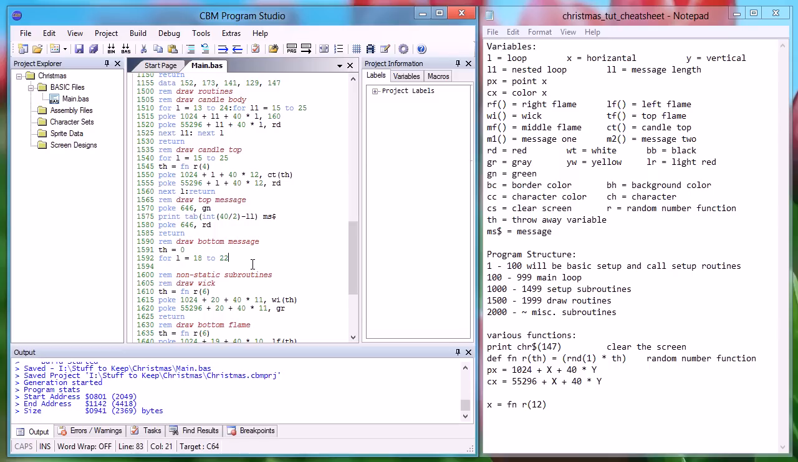So we'll use TH to access the array, and we'll use L to plot the character onto the screen. So we'll see if this works. And actually, we're going to number these by the ones.